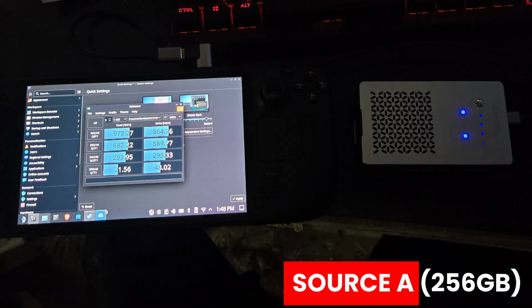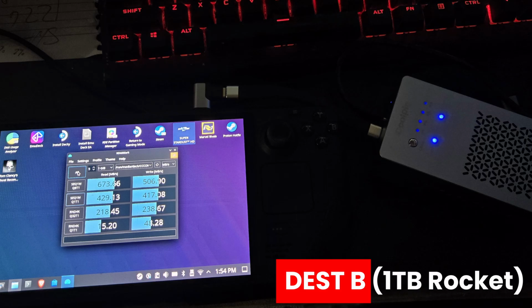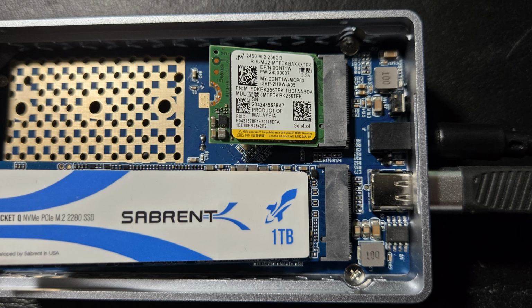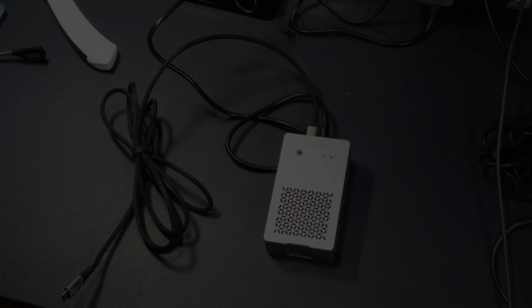All right, so let's do some quick speed tests here. This is the 256 gigabyte SSD from the deck and the Rocket 1 terabyte speed test. So a little bit slower on that 1 terabyte. Here are the drives closer so you guys can get the model numbers and whatever if you want to go look at the specs on that.